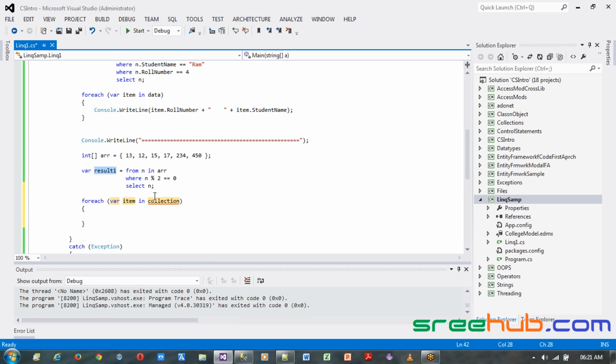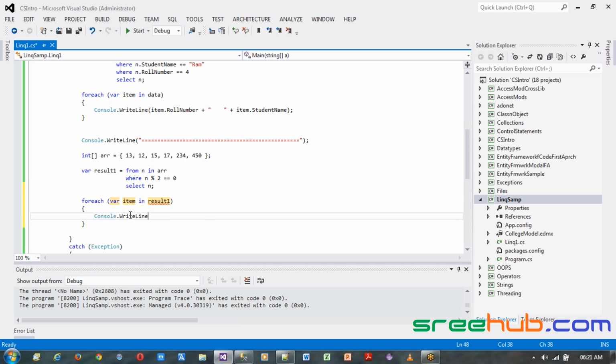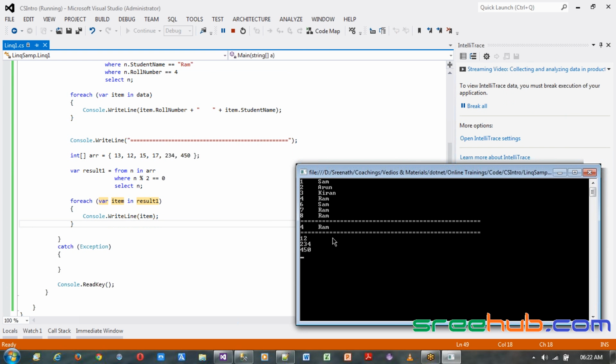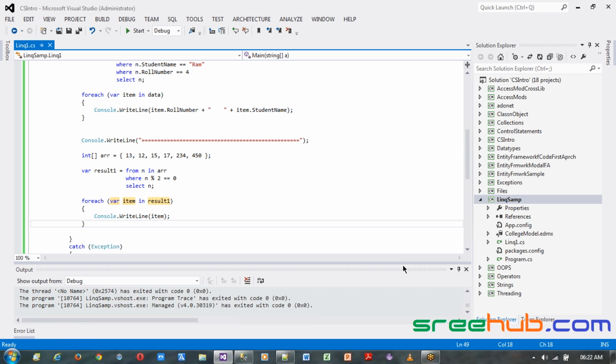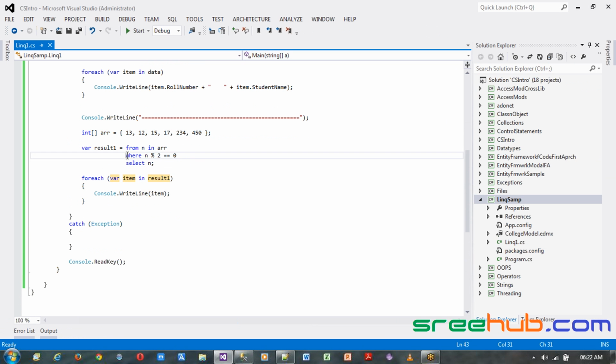So we have a result 1 here, and let's print it with Console.WriteLine. Let's run this and see. One can see we got all the even numbers from our list in one shot, without applying any conditions over here. Now, as I said, we can actually call some method from there.